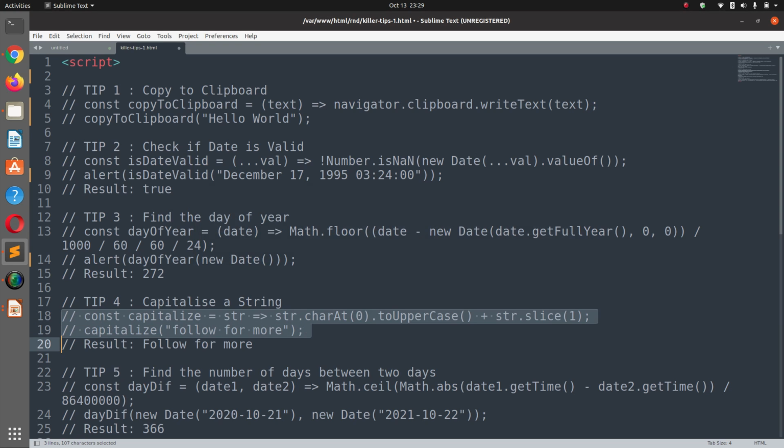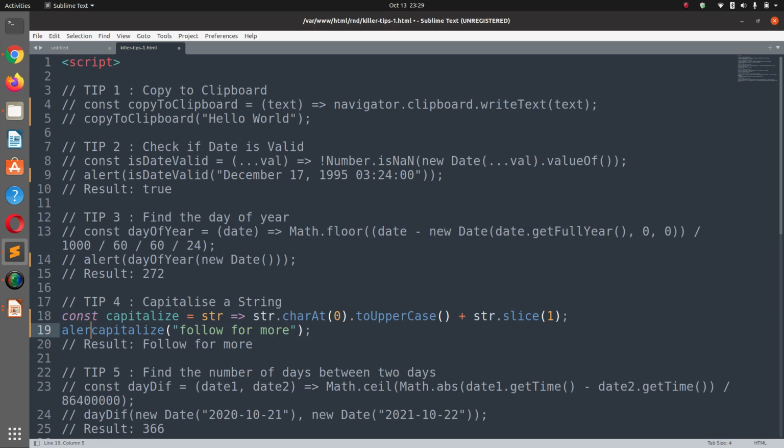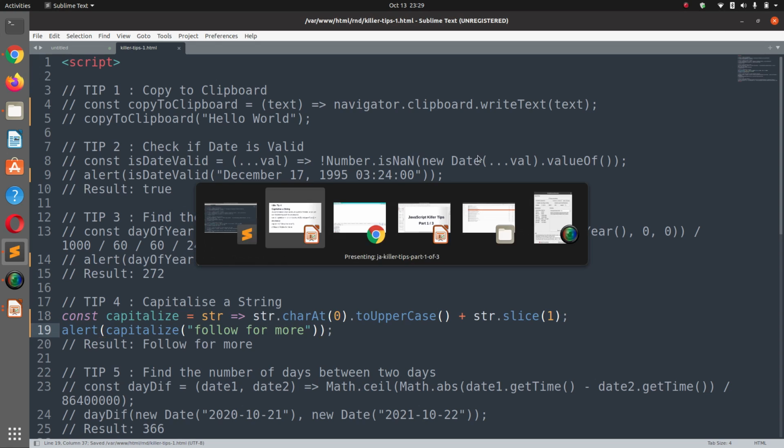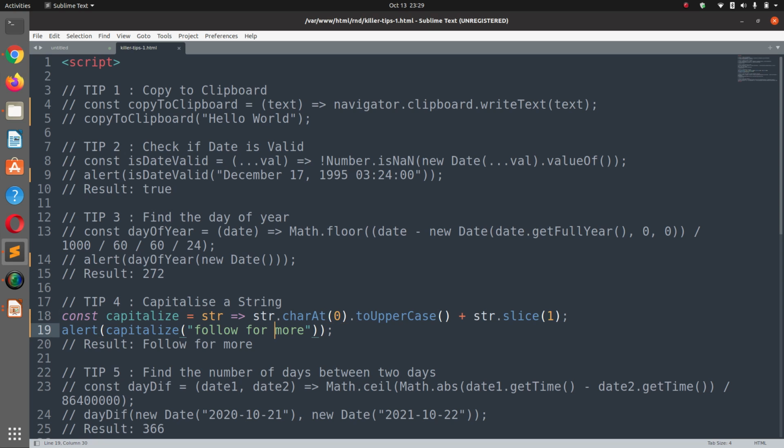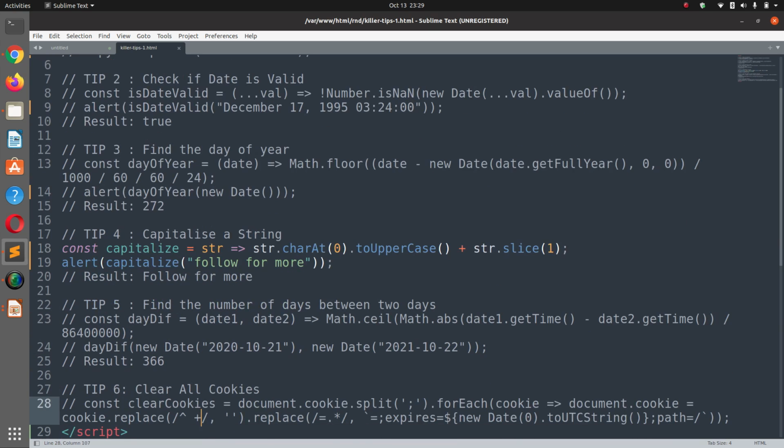So let's uncomment this and I'm going to show this in a pop-up so we know the results, and you see it says follow for more. So the F is now in capital, and here we are providing F with the small f. So this is tip number 4.